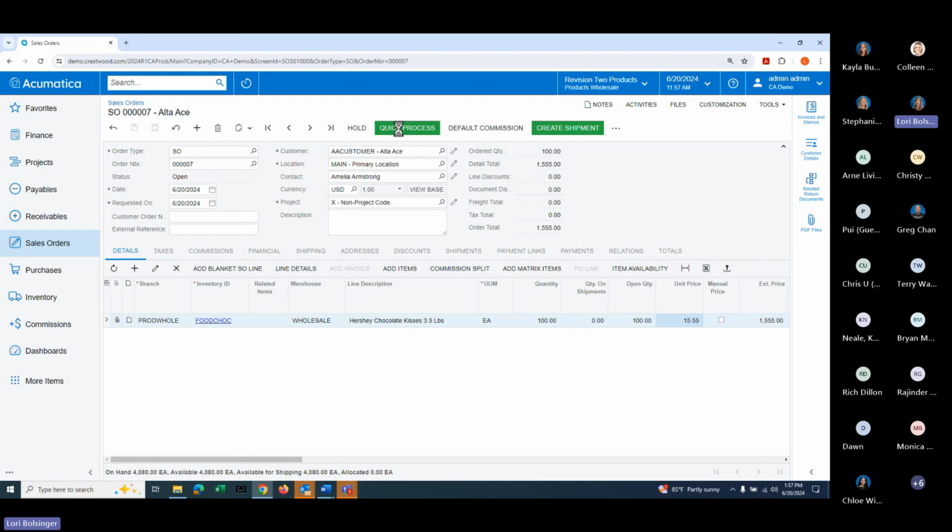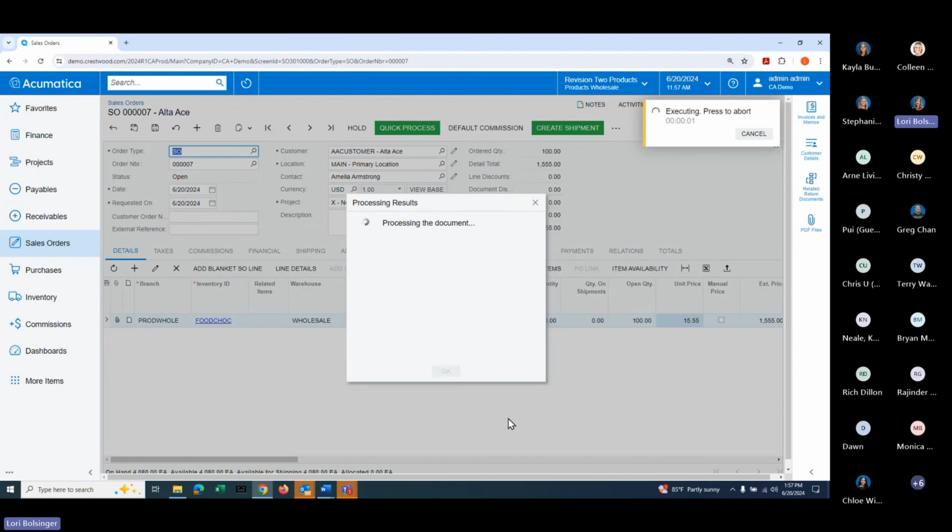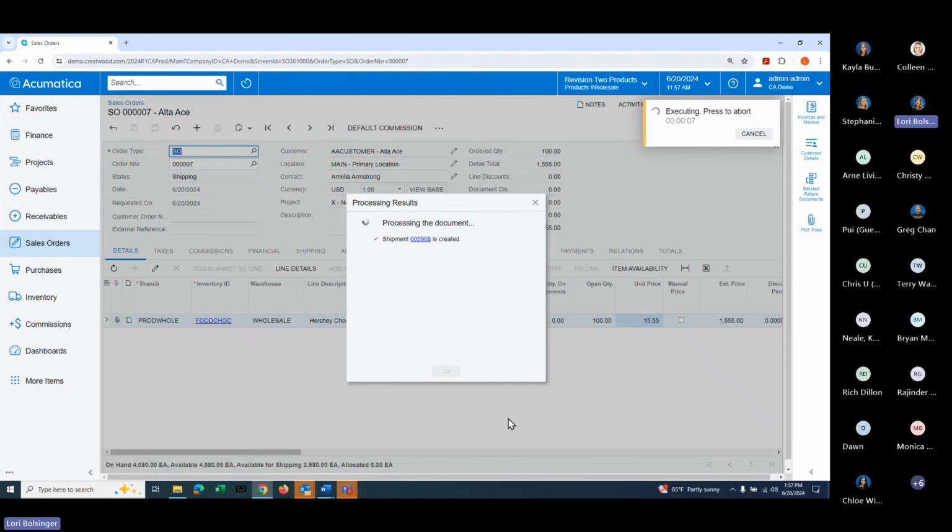There's a third level of hierarchy, and I'm going to do this quick process just to do a quick pick, pack, and ship. And I want to get to the point where the system is going to prepare an invoice for me. So this might take a couple seconds in here. But as it's going through, it should create a shipment document. It should then update my inventory levels and then get me to an AR invoice.